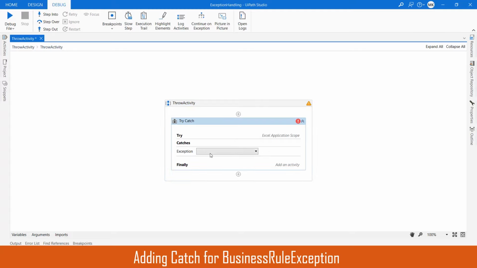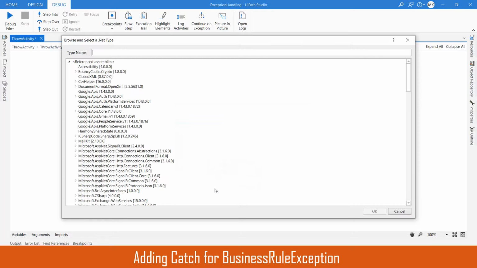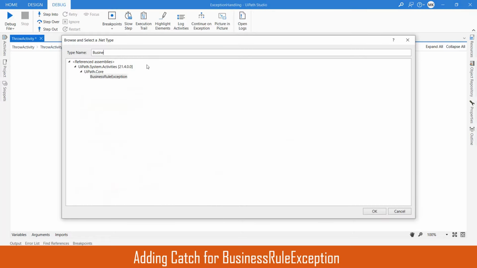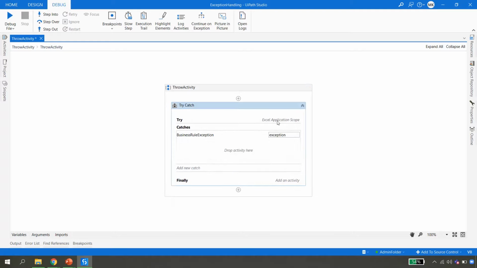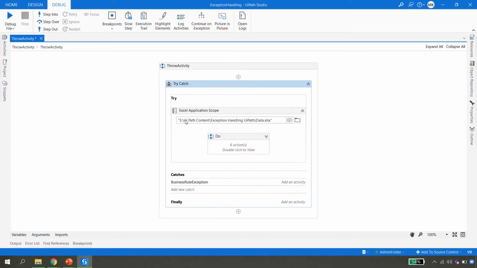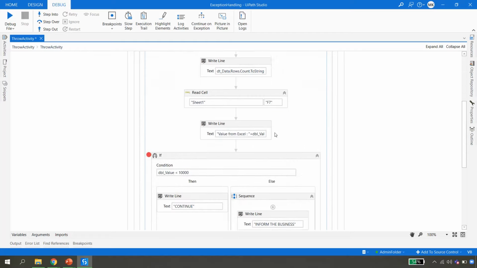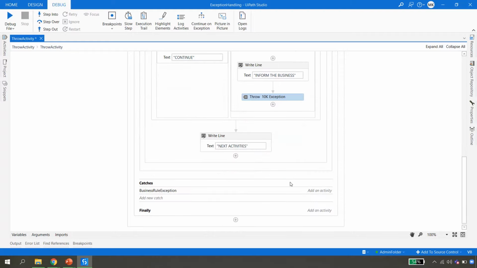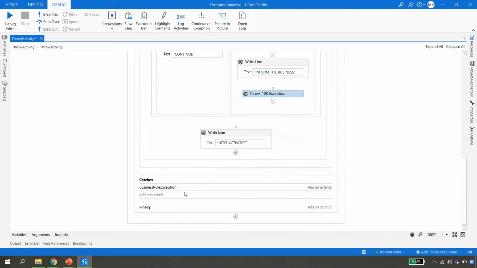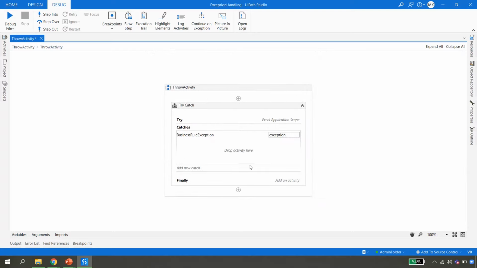As of now I know that my block is going to send me a business exception. So I will click on browse for types, search for business rule exception and hit OK. Now UiPath will understand that in the try block, whenever a business rule exception comes, it will come at this point, right? It will throw this exception, and as soon as it throws, somebody should catch it, right? And who is that somebody? That somebody is this guy, business rule exception.